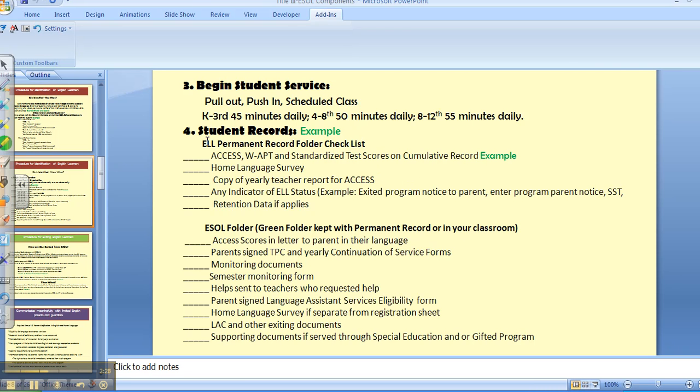Now, let's look at the permanent record folder checklist and the things that go in the permanent record folder. Right here, we have the ACCESS, that annual test. We have the screening tool, the WAPT, and the standardized test scores. We have the home language survey, the yearly teacher report, any indicator and retention data, and then of course, in the ESOL green folder kept with the permanent record, we're going to make sure that we have documented the ACCESS scores in a letter to the parent in their language.